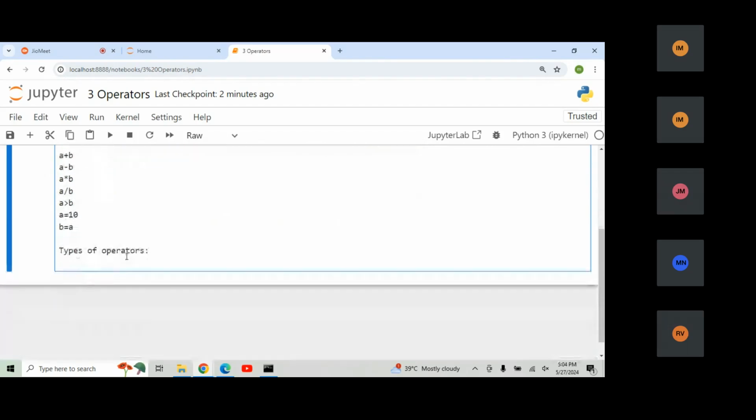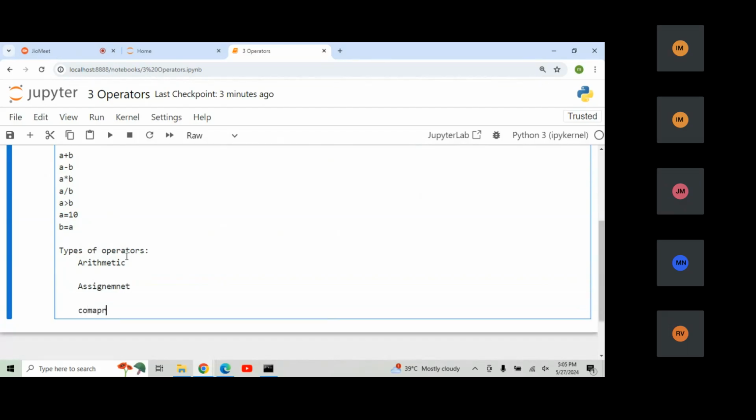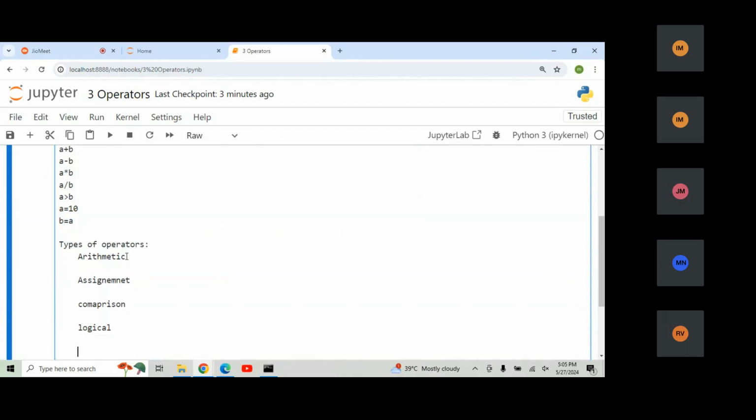And here the first type is called arithmetic operator. Next we have assignment operator. Next we have comparison operator. Next we have logical operator. Next we have identity operator. Next we have membership operator. So these are the types of operators available.